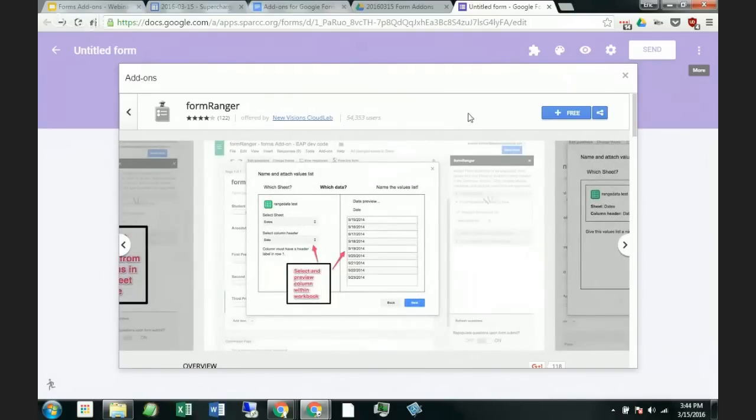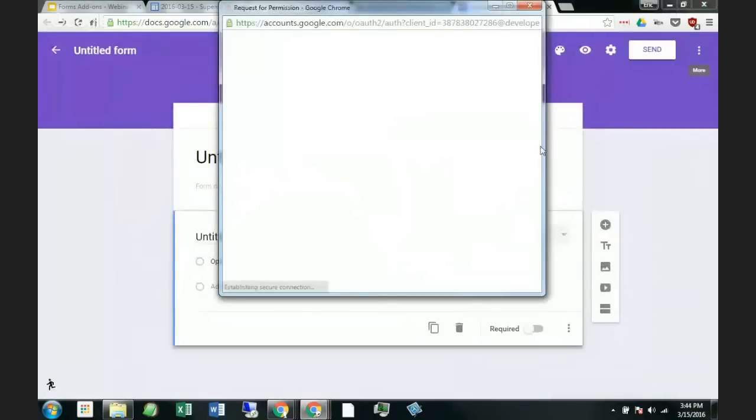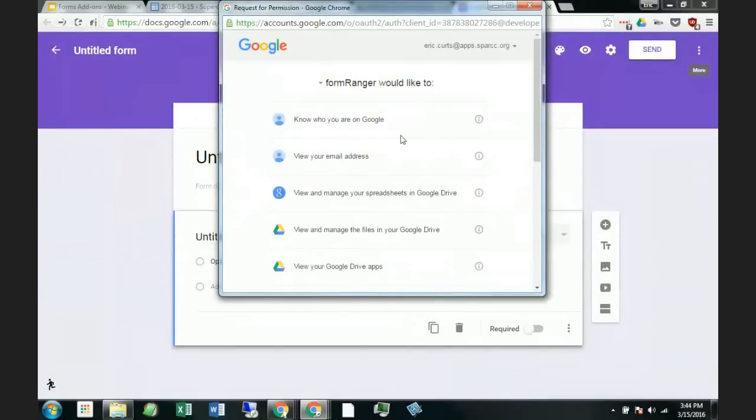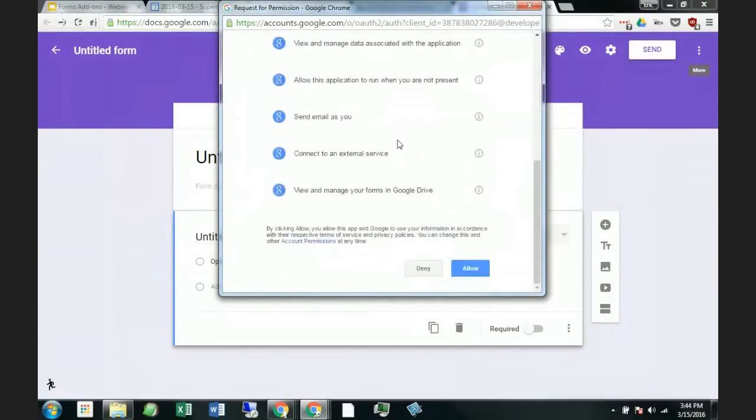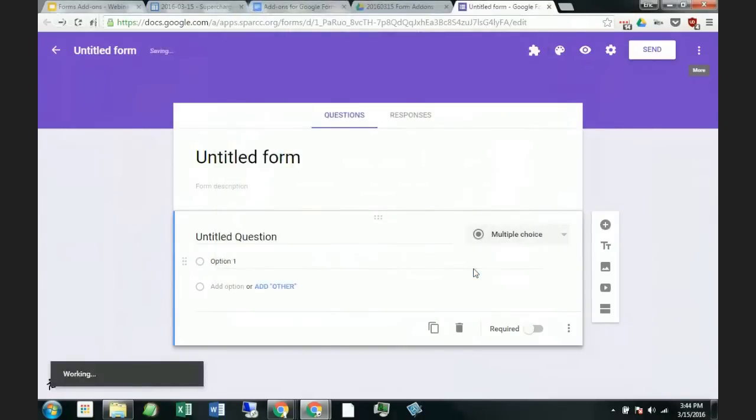If you decide, hey, I think I do want Form Ranger, all you have to do in the top right, you see a big happy blue plus free button. Give that a click and it'll ask permission. Add-ons always say, here's what they need to be able to do. Do you want to give it permission? Scroll down, down, down, down, down. Click the allow button, and as simple as that, the add-on gets installed.